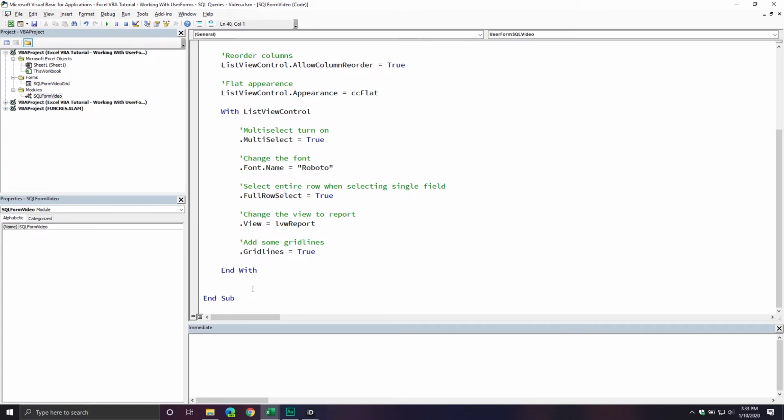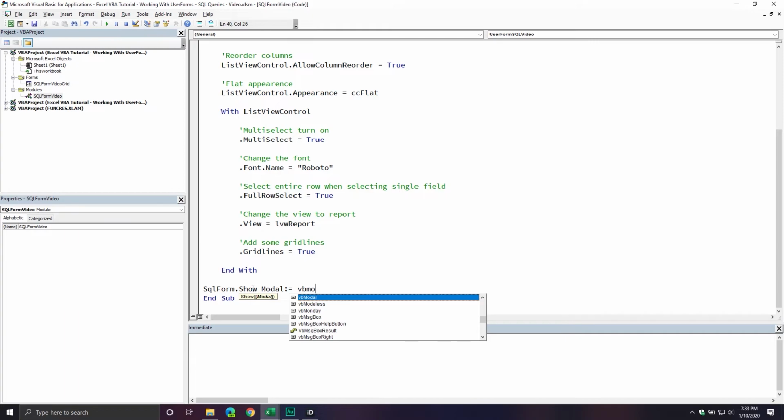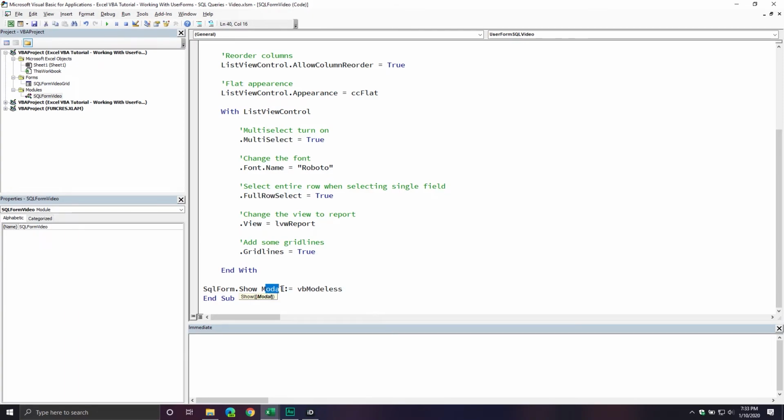And the last thing that we're going to do is change our actual SQL form Show property. Now, for whatever reason, previously I had this work, but now VBA is being picky and won't let me change it. Normally I could just type the keyword argument and say vbModeless, right? Now, for whatever reason, it doesn't like me doing that. I'll leave it vbModeless, kind of just see what happens.